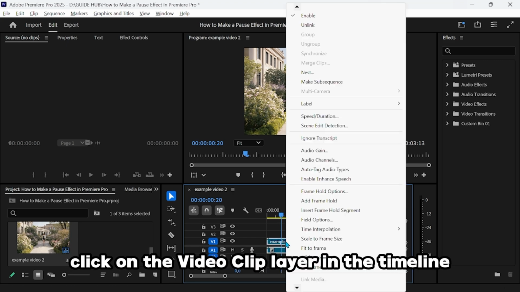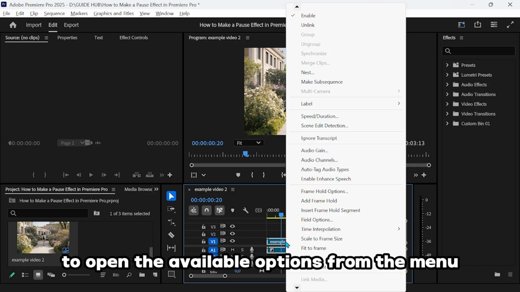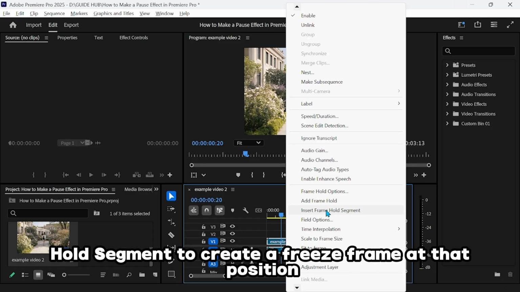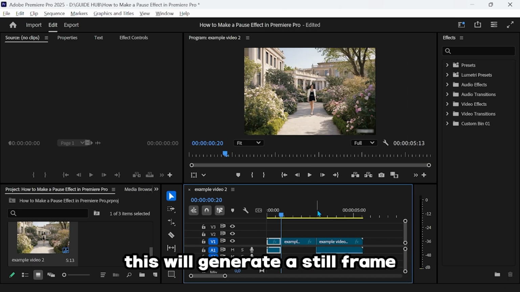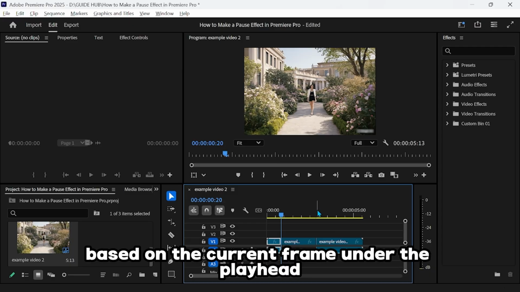Next, right-click on the video clip layer in the timeline to open the available options. From the menu, select Insert Frame Hold Segment to create a freeze frame at that position. This will generate a still frame based on the current frame under the playhead.